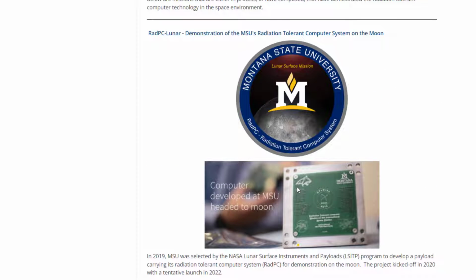And then 2 years ago, we got the big shot. We got an opportunity to go to the surface of the moon. And so we're actually building up this computer, and we're going to go on an unmanned lunar lander, which is scheduled to launch in 2024. It's going to carry this computer to the moon and land, and we're going to get information on how well our computer operates en route to and on the surface of the moon.